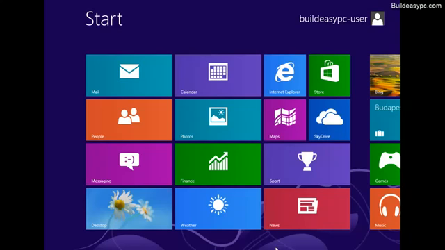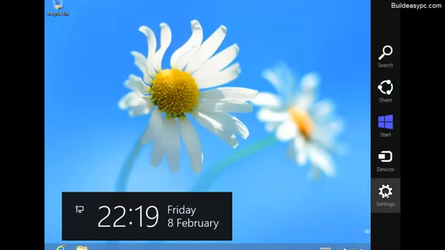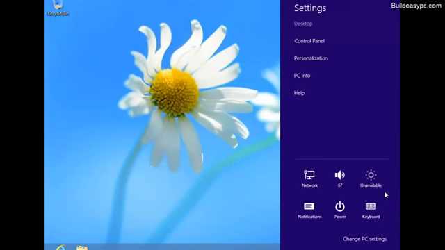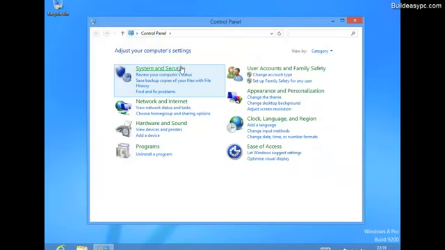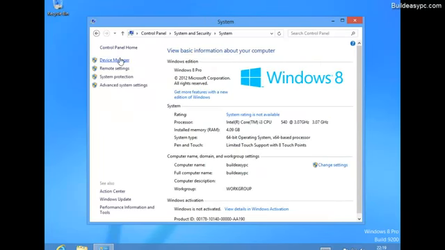At this stage, the installation process is finished. We just need to make sure that all the drivers have been installed correctly. If not, we need to install the necessary device drivers. Click on the desktop tile and then move your mouse towards the bottom right hand side. That will bring up the charms bar. Then click on settings and then control panel. And then click on system and security, system, and then device manager.